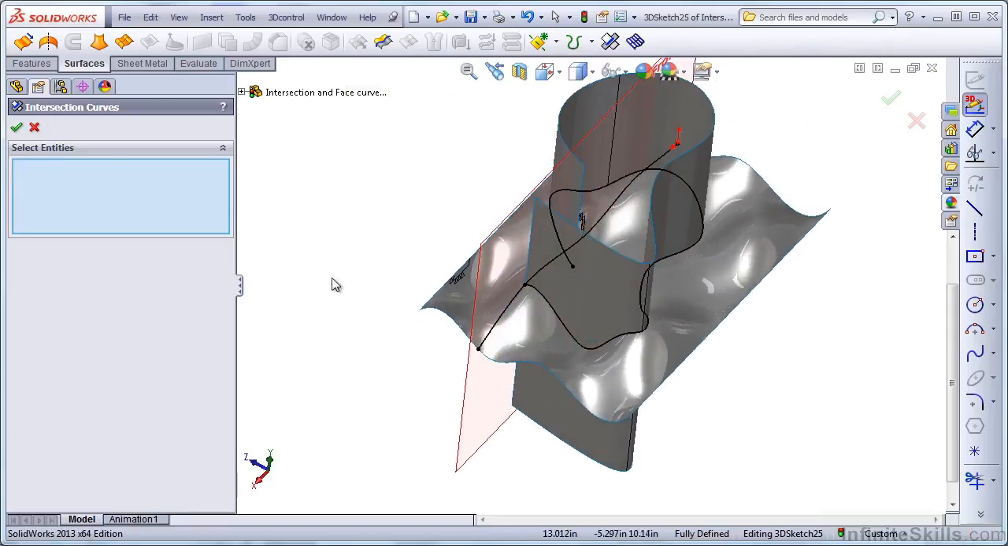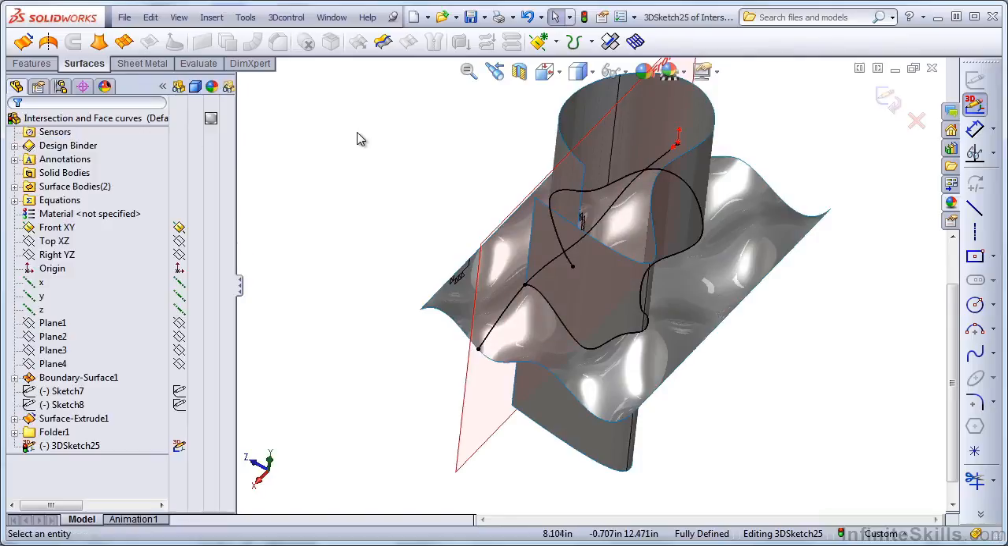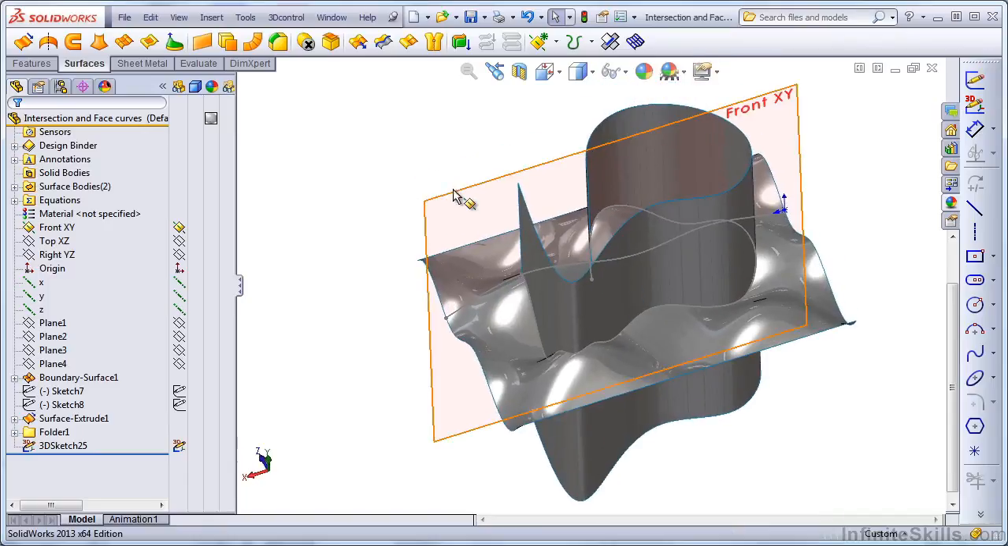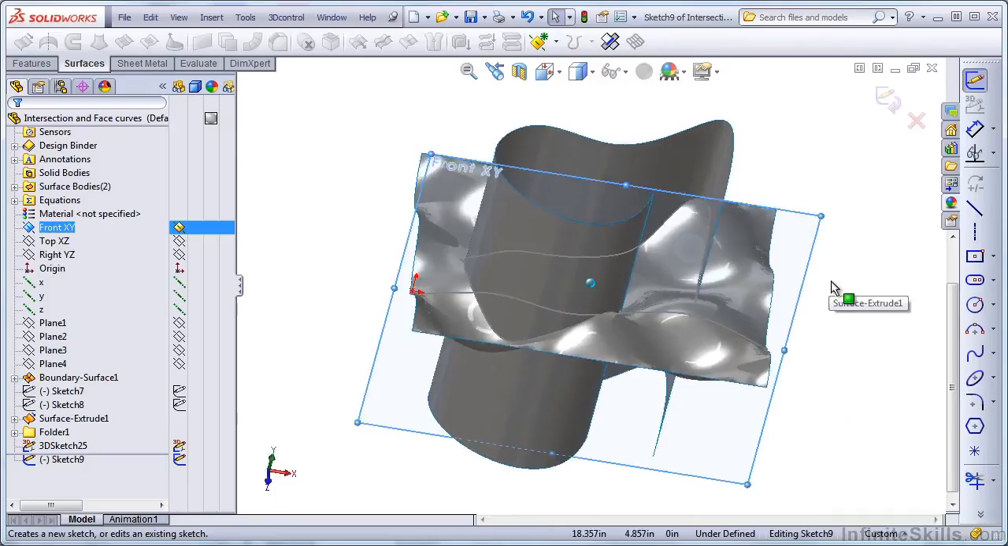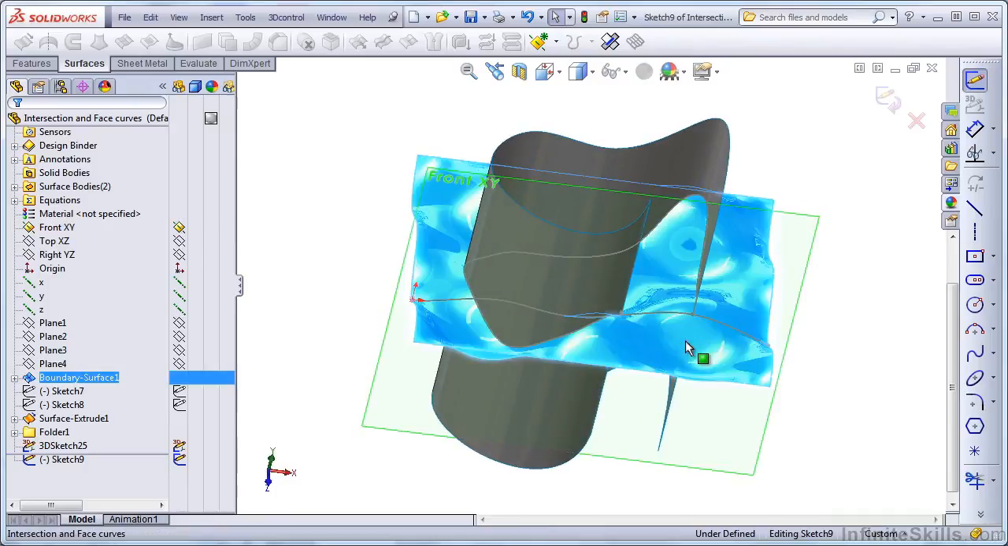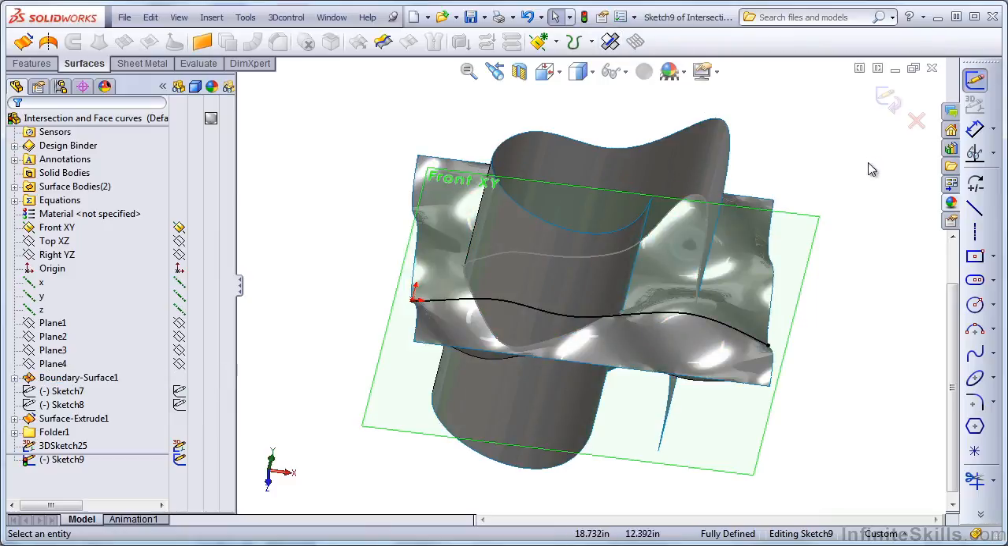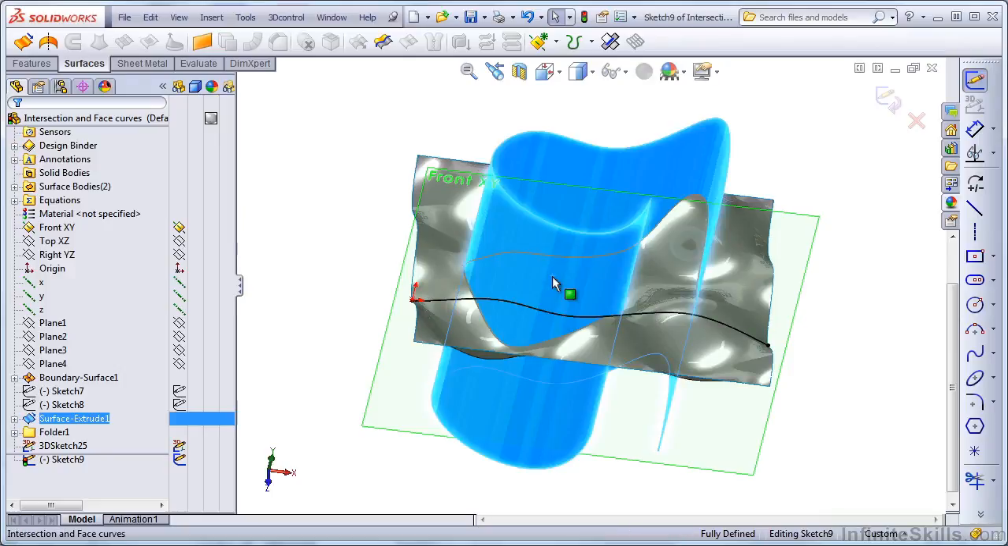Let's exit out of the intersection curve tool and turn off the 3D sketch. I'm going to open up a sketch on the front plane. From here, I'll select the wavy surface and click on the intersection tool. This is the fastest way to use it. So I'm in a 2D sketch already on a plane that intersects an existing surface. Let me do that again. I'll click on this surface this time and then click on the intersection curve.